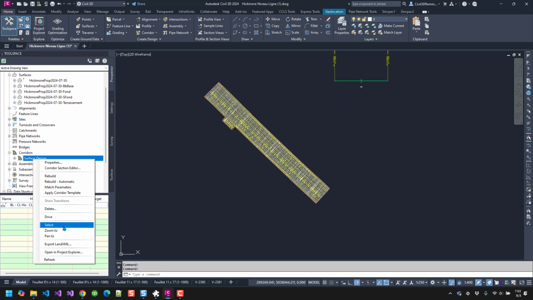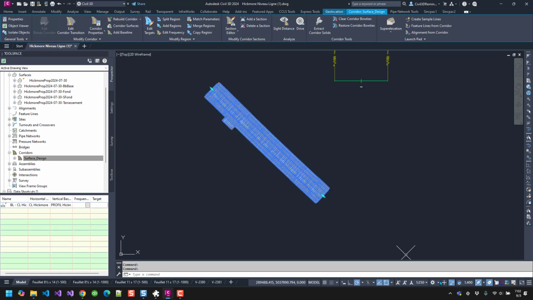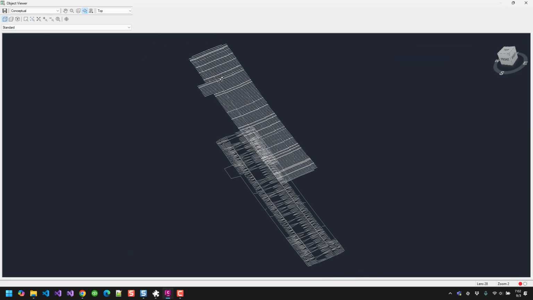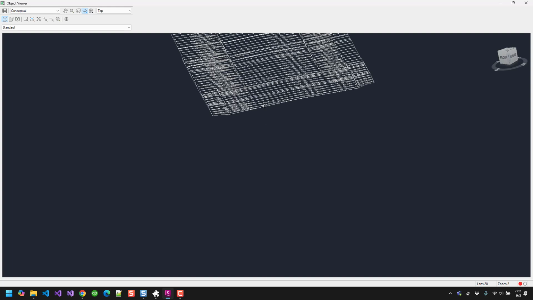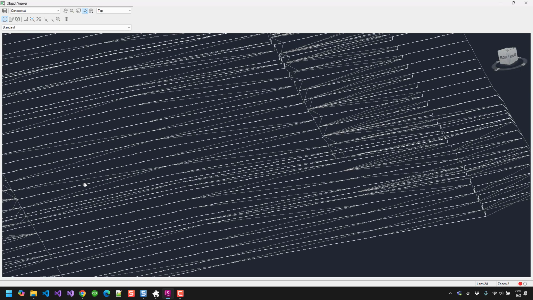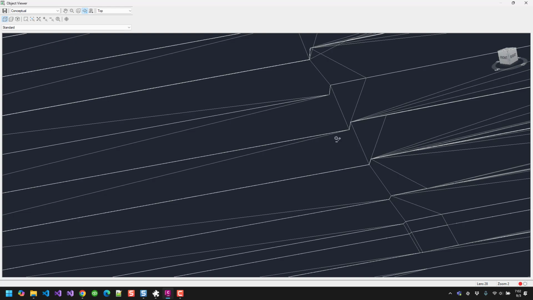I can then select the corridor surface and look at it in Object Viewer. And so that's my corridor. Wherever it crosses a tin triangle, it's going to add a vertex to the corridor. In this case, I have a step up, it goes over, and then it crosses one of those tin surfaces, and then it continues on. That's why it's not smooth here. It's just wherever it is, that's where it is.